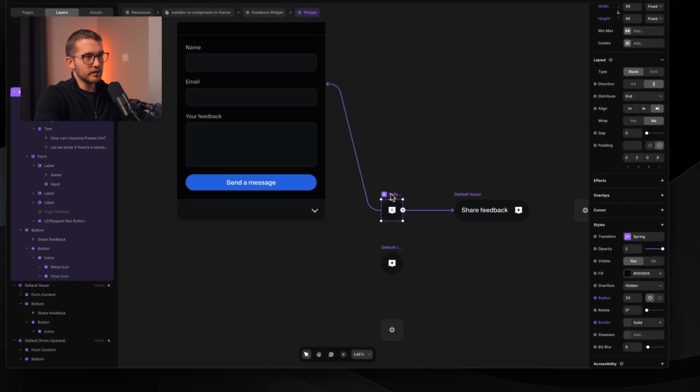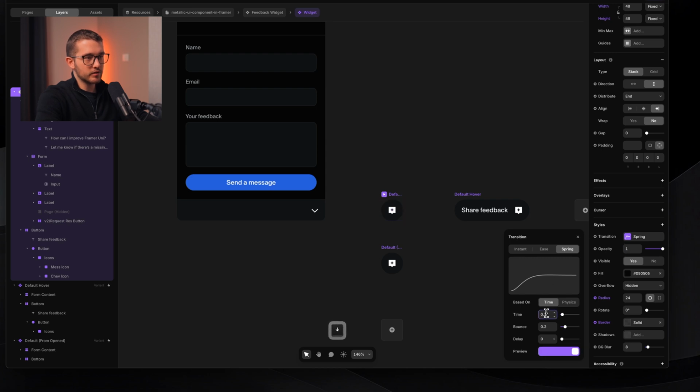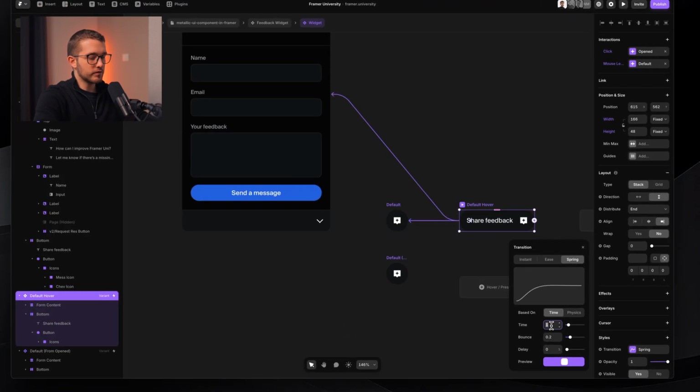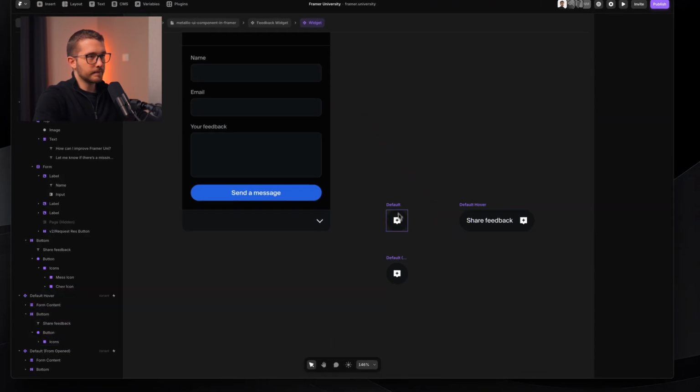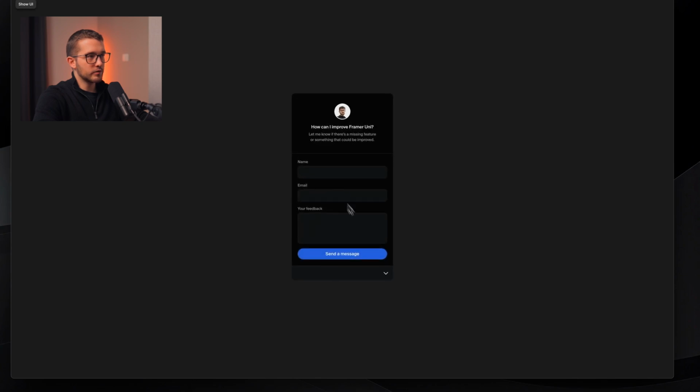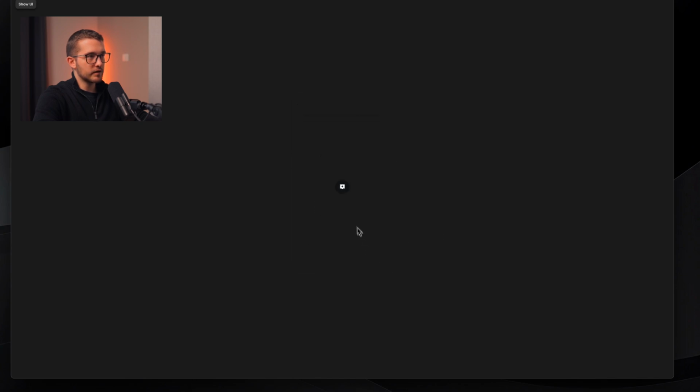This will go on hover to default hover, but from that we're going to go back to default like that. And then what we can have is a little bit quicker transition here. Maybe 0.3 or 0.4, and then 0.4 here as well. Okay, so it's quick here. It's a little bit slower and a little bit slower back here as well.